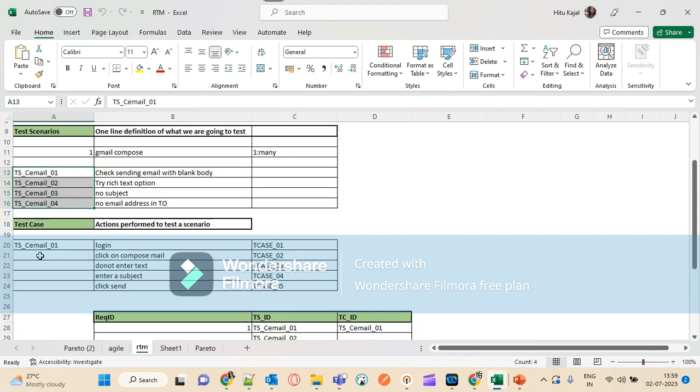Then we have the test cases. Test cases are the actions that you perform on the test scenarios. So on these test scenarios, the actions you perform are called the test cases. If you see here, I take the first test scenario, that is TS_Cemail_01, which is checking sending email with a blank body.